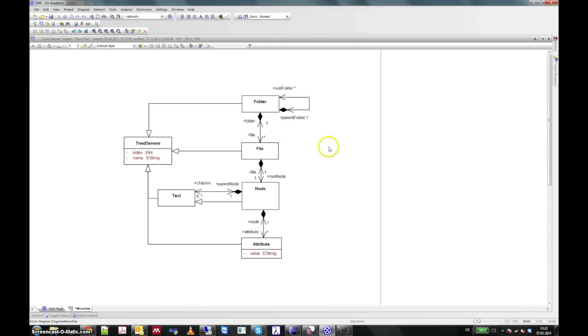Our tree meta model is pretty basic. We have folders and files for representing parts of the file system, which is useful for some textual languages. The parse tree in our example, however, consists mainly of simple nodes with labels and children nodes.